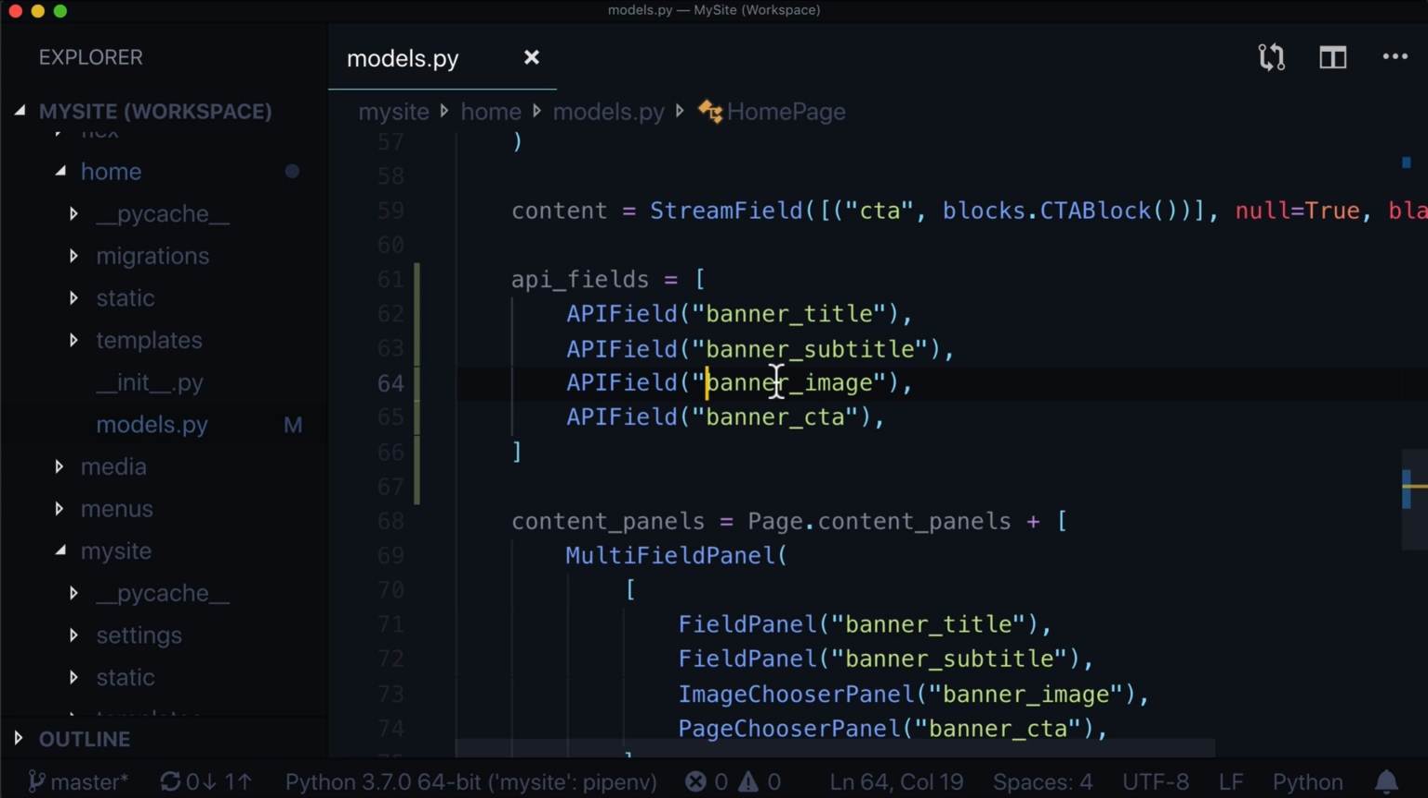Now I'm going to leave this code in a Git commit in the description down below. If you have more questions about the API field, which we are going to tackle in future lessons, but if you have more questions right now, you can always go to docs.wagtail.io. They cover a lot of goodies in there.